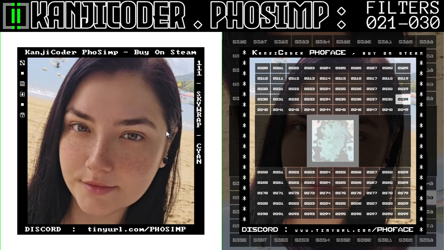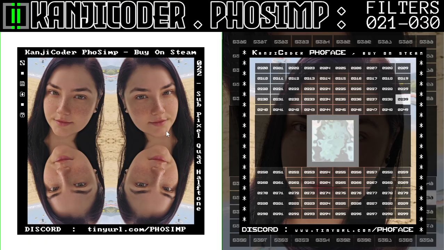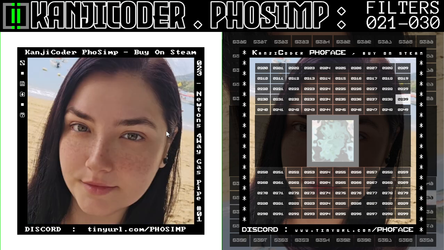Okay, so the collective gas filter, what was it? 23 is the first collective gas filter. Now it doesn't appear to do much.